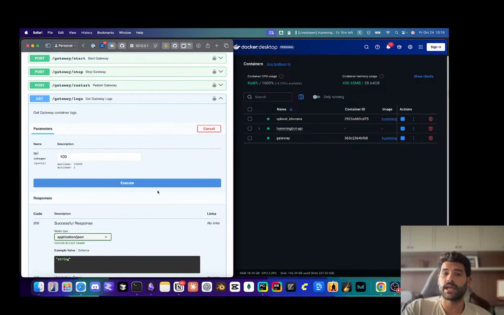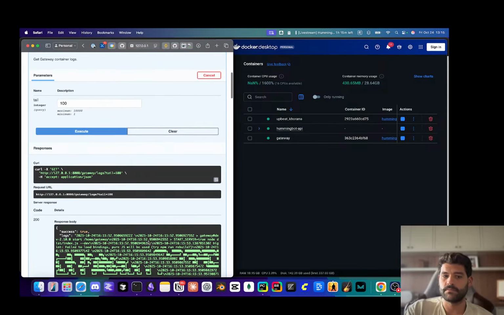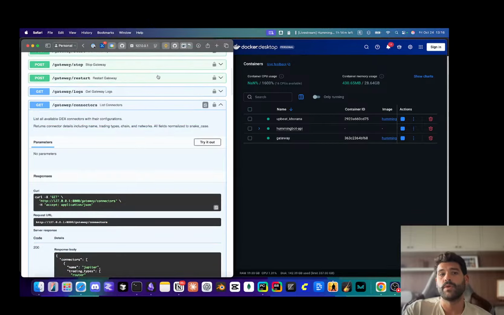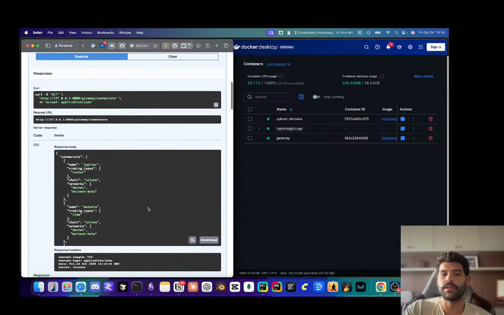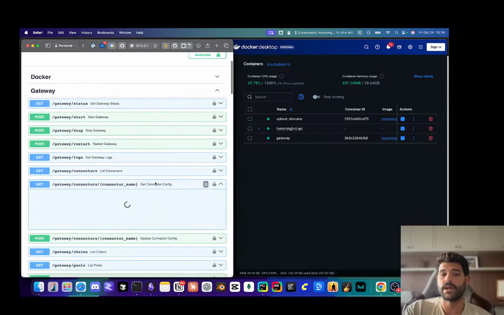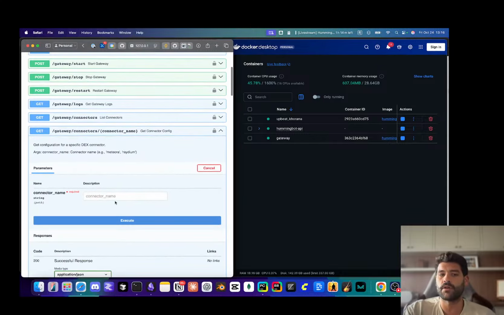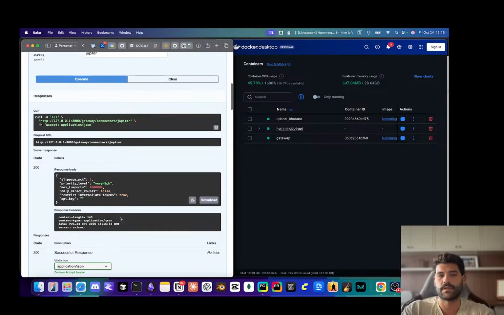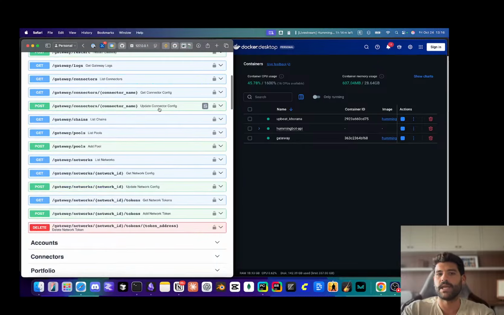Then we can also get the Gateway logs. This one will let you diagnose what is happening. We can get the connectors available. This is more like config stuff, like Jupiter, the available networks, all that stuff. And you can also get the connector config, Jupiter, and with this you can understand it and then update it if you want. The same for the chains, for the pools, for the networks, and so on.